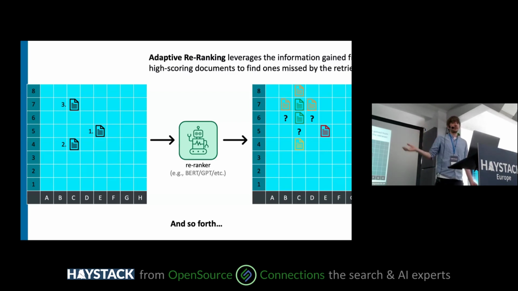Some of them are not so good, right? We're just using the proximity here to guess what might be a good document, what might be a bad document. But we find another one, and that gives us even more information about what's good. And we iterate that process, so on and so forth. Does that make sense? Yeah?